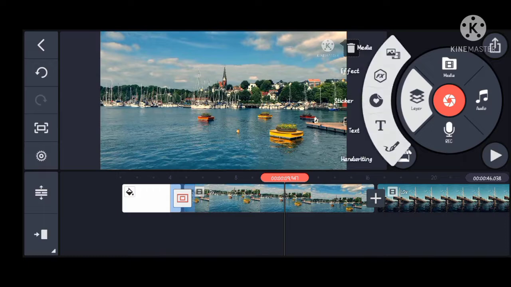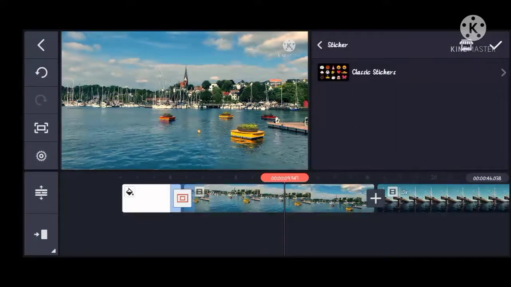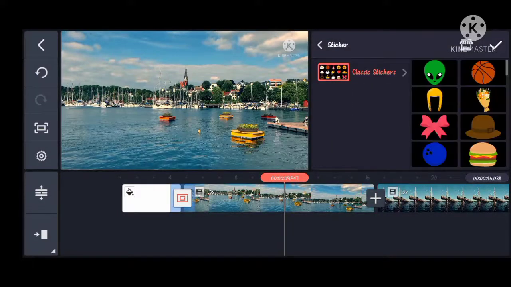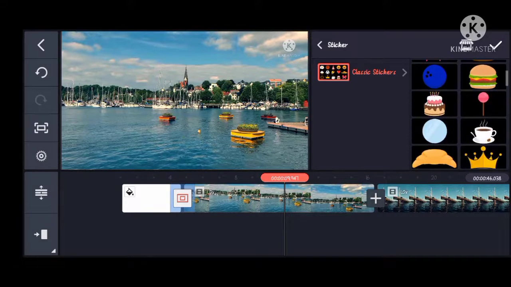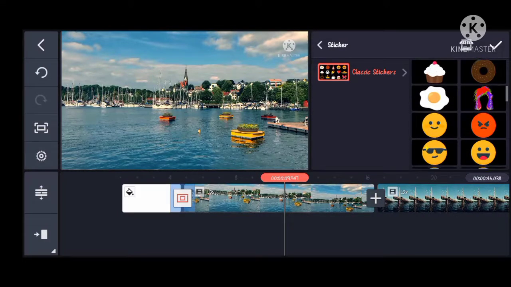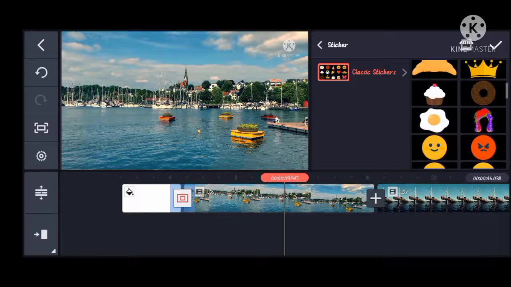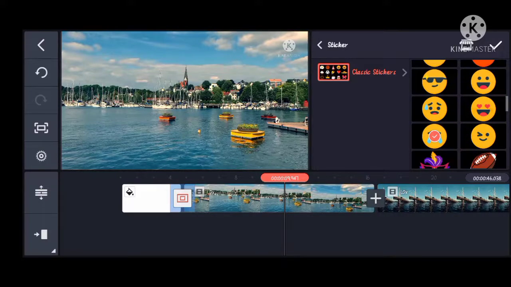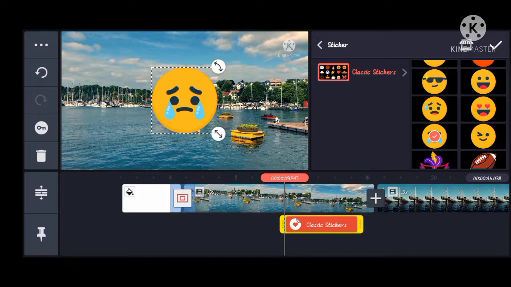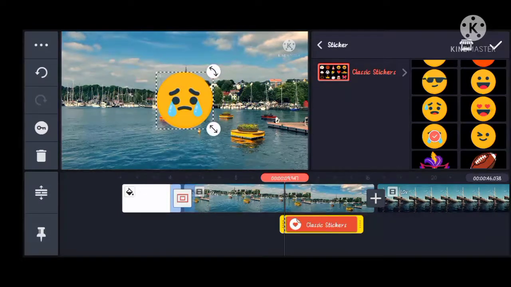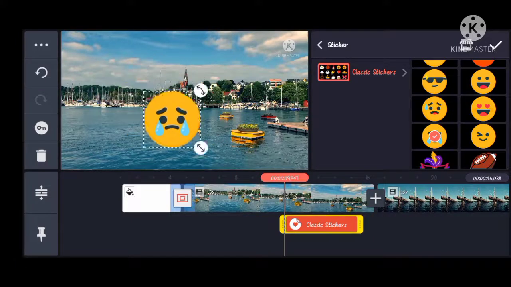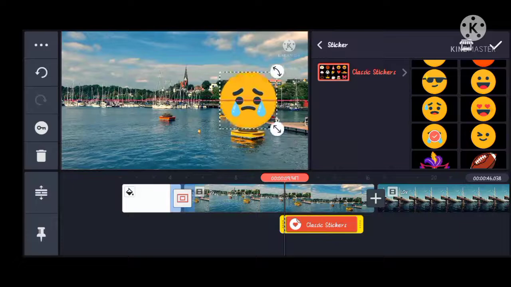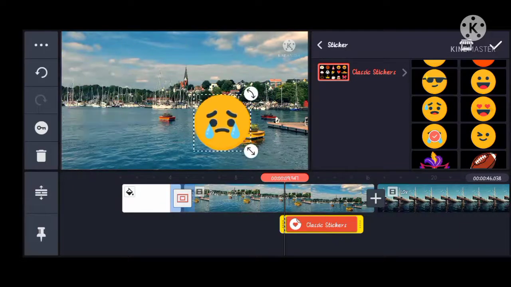We also have stickers in your layers. These are the stickers. You know what stickers mean, so you can add any one you wish to your video. You can see this is a sticker. You can increase its size, rotate it, and move it to wherever you want it to be in your video. So that is that.